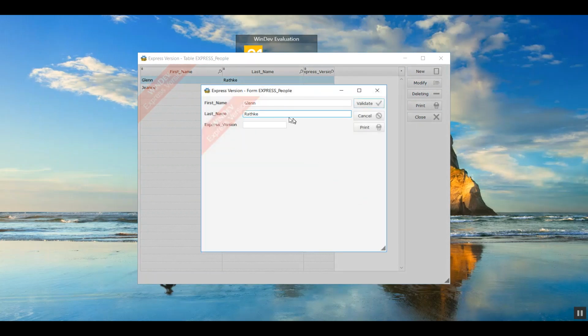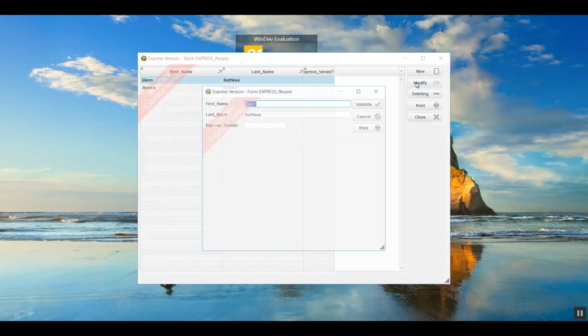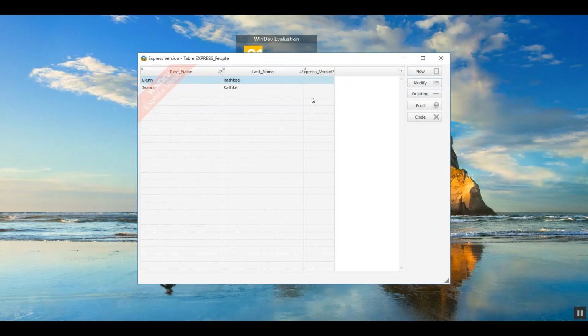And we will just change it to this and say okay. Now that dialog box that came up and said it's the evaluation version, of course, that's because we're in the evaluation or express version. You don't have that in the fully purchased version.